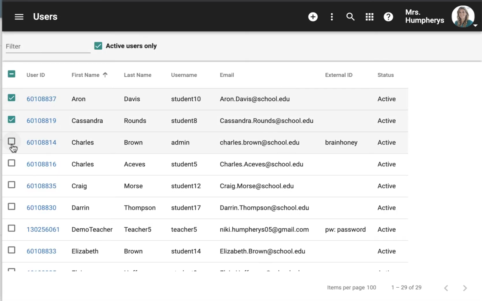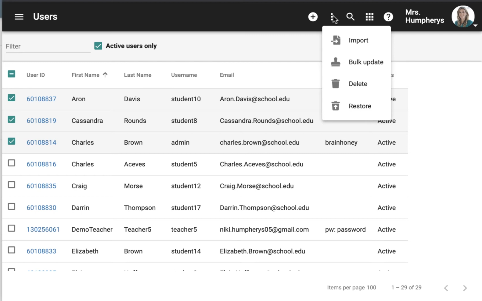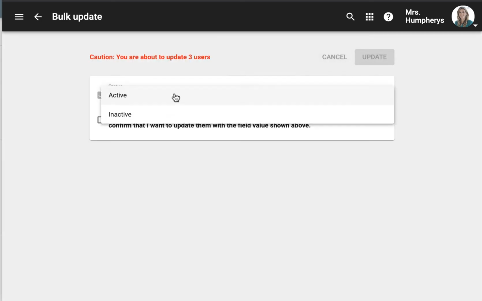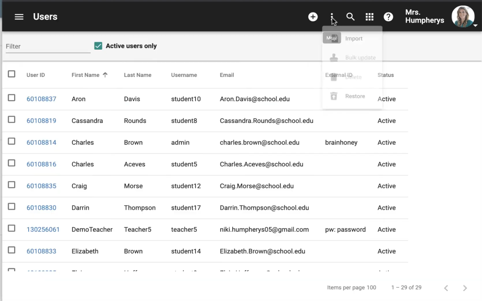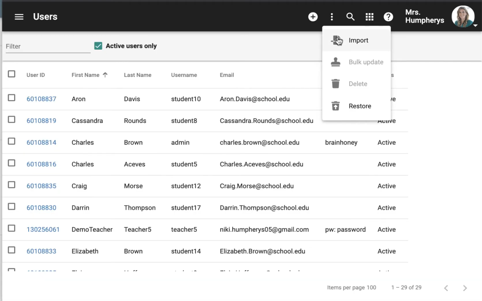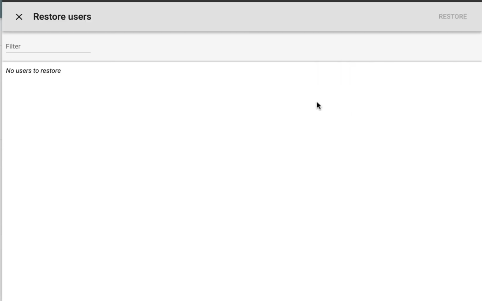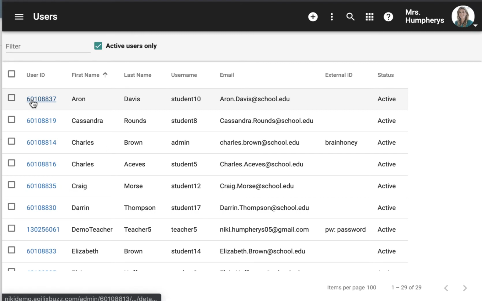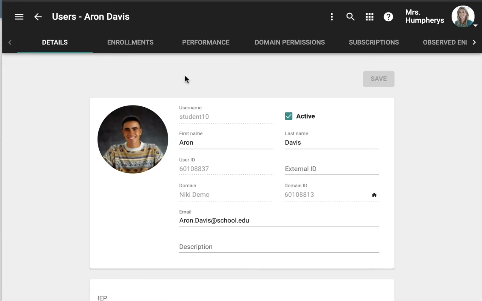If I choose multiple students, I can click the More option, and I can bulk update their status. So I can change their status from active to inactive. I could also click on the More option and import users at this domain level, or restore users that have been deleted. If I click on a user, I'll see the users page.